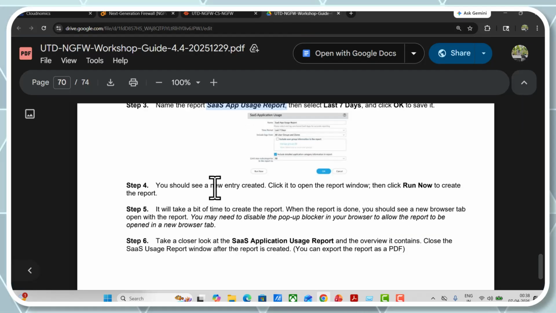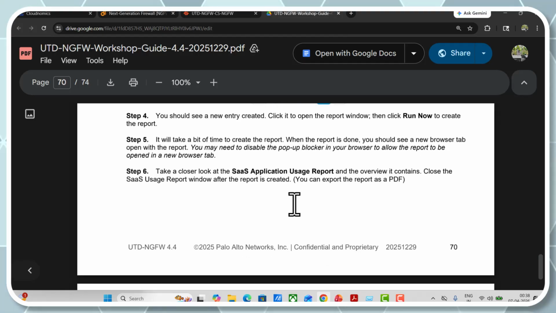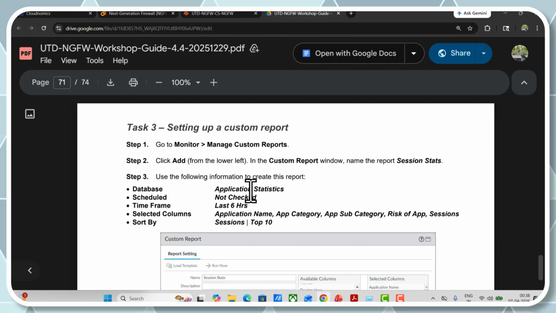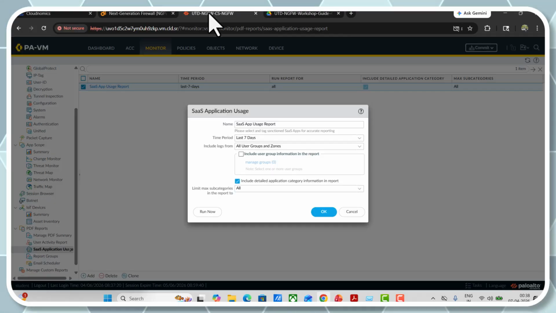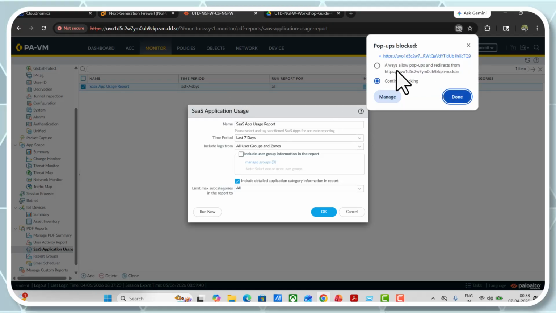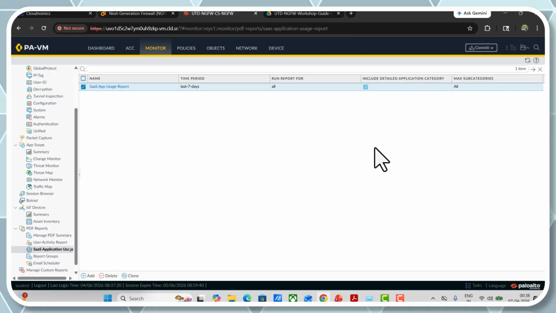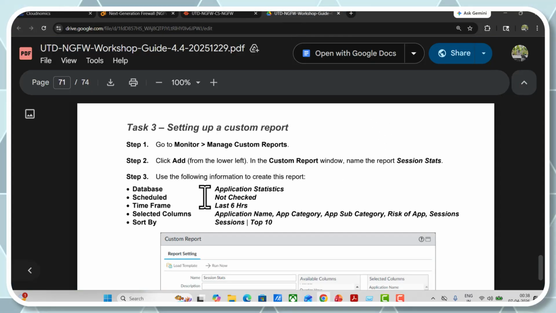Let it run and let me see. It will take a bit of time to create the report, and there will be one pop-up browser we have to enable. So we can check the SaaS application usage. Okay, and we can also create the custom report as well. Once it is done, a pop-up blocker comes, we can always allow. Now if you run now again, then you will be able to download it. So this is done. Let me check once again.